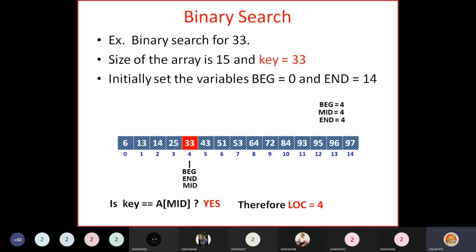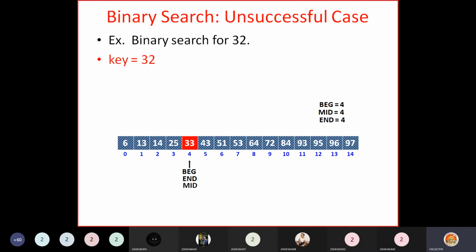This is a successful case. For example, how do we know that it is unsuccessful? We have seen a situation there. What is the condition there? If end is less than beginning. That means beginning and end will cross each other. When they cross each other, then you can say that it is unsuccessful. So we'll take an example. Unsuccessful case we'll take. For example, binary search for 32.